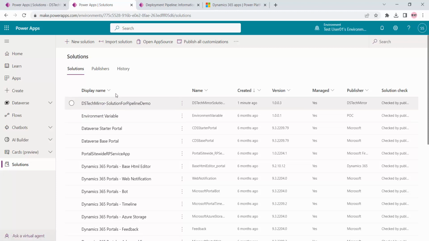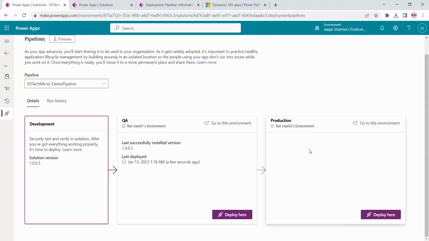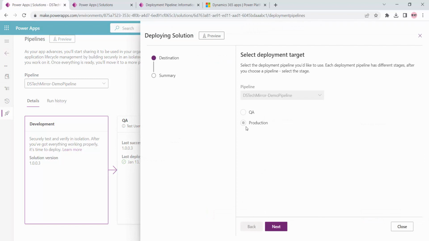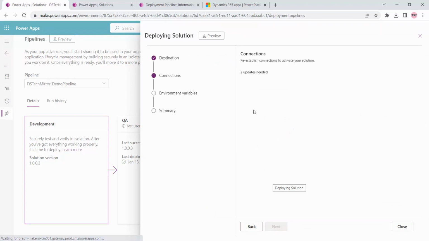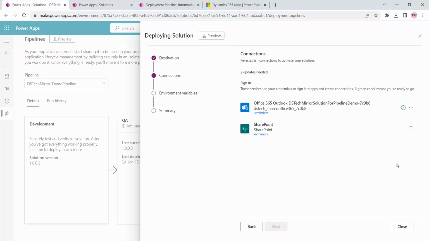Before we go ahead and see the contents inside this solution, let me start the deployment on the next stage. You could see now this is enabled. Let me start the deployment on the production environment as well. So this is the production. Next, this will validate. It will check for the connections and automatically, because I've already signed up, it will automatically take that.